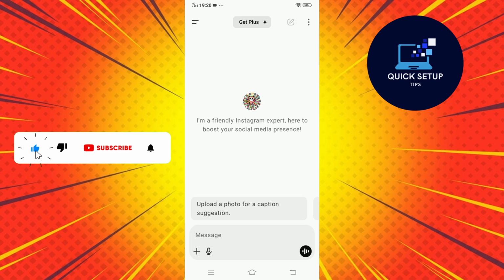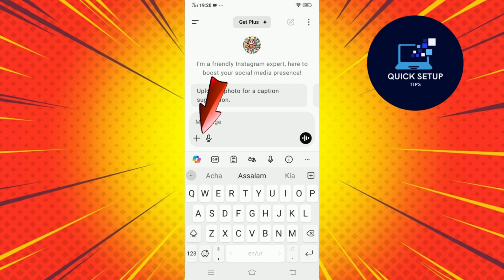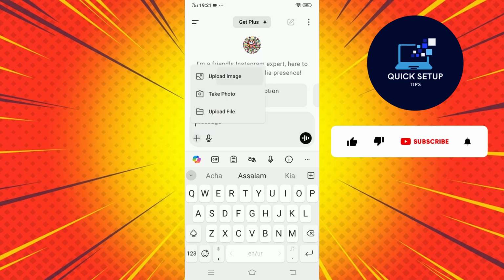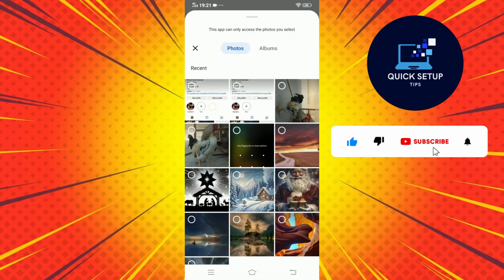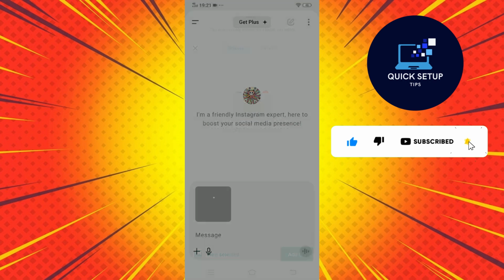Now, you'll see a text input field. Tap the plus icon on the left side of the field, and a list of options will appear. Choose Upload Image and select the screenshot of your Instagram profile from your gallery.